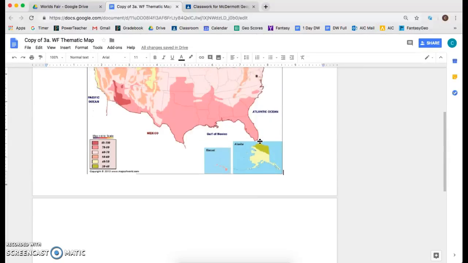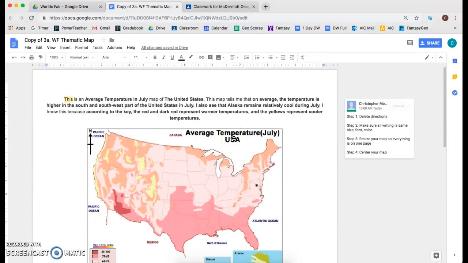Once you have done this, making sure that everything is on the same page, you are done with this assignment.